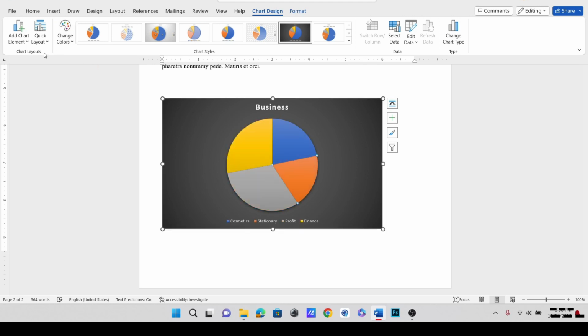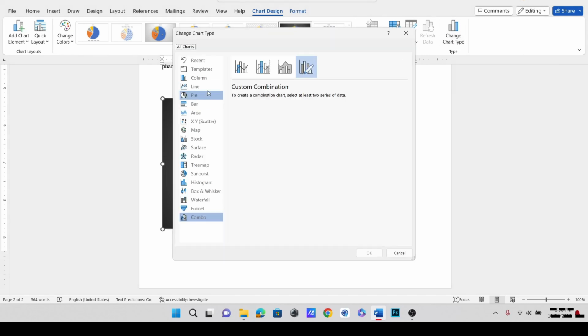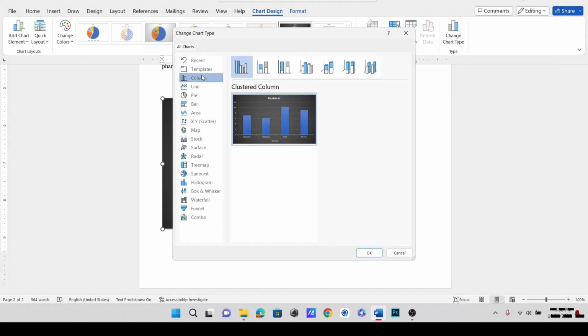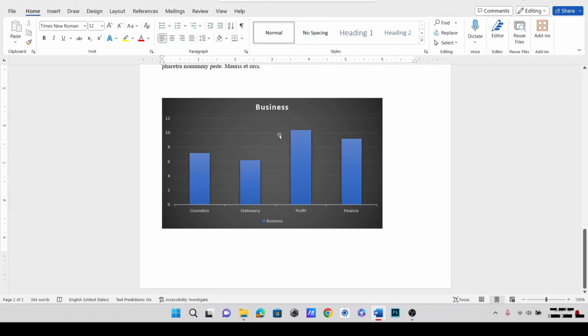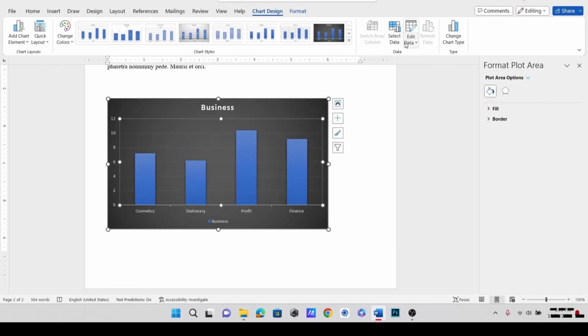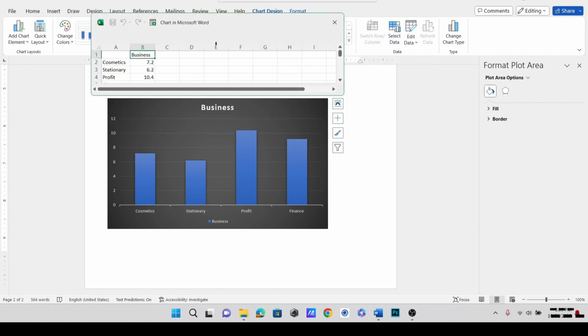I'll just close this. Another option is, after you add the details, you can click on change chart type, and you can choose any chart type you want again, so the information would not be changed, but you can change the chart type. Alright, you can select data from here and edit again.